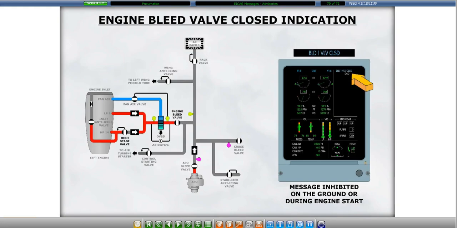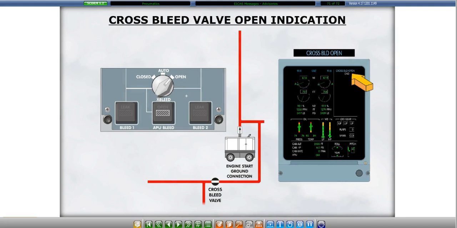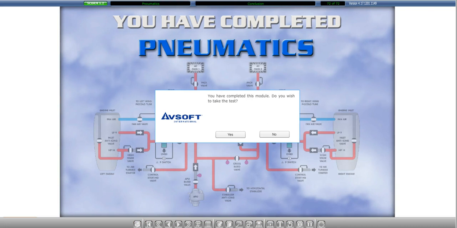A bleed 1 or 2 valve closed advisory message indicates that the associated engine bleed valve is closed. This message is inhibited on the ground or during engine start of the associated engine. A cross bleed open advisory message indicates that the cross bleed valve is open. This concludes the pneumatics module.